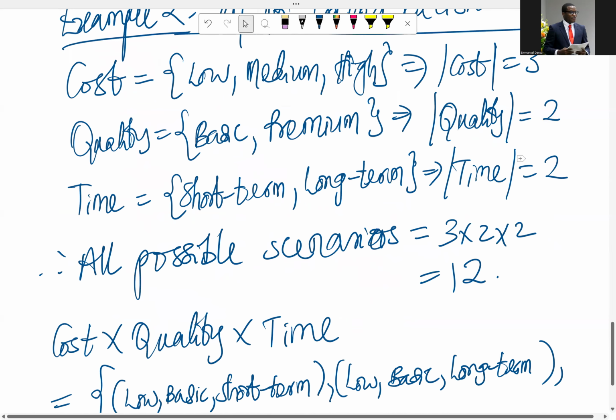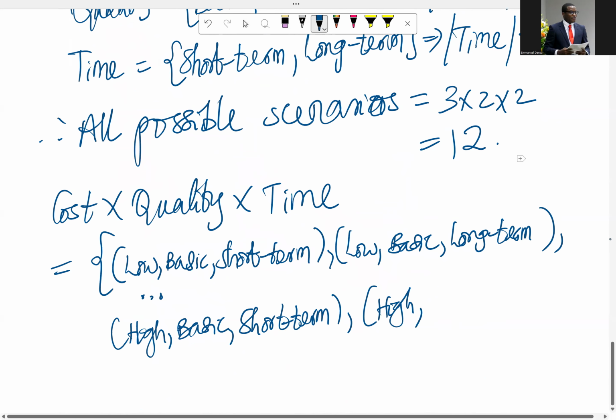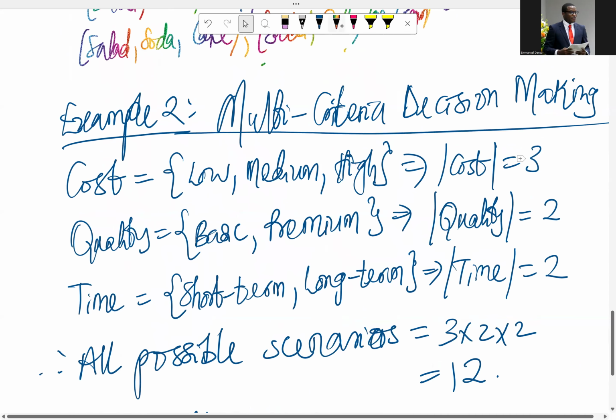You can have high cost, premium quality, long term. Now, this is not everything, but you already know everything should be 12. So you just go around the combinations and do it like that. There are many things in between that I've missed out, but we can even do something diagrammatic.